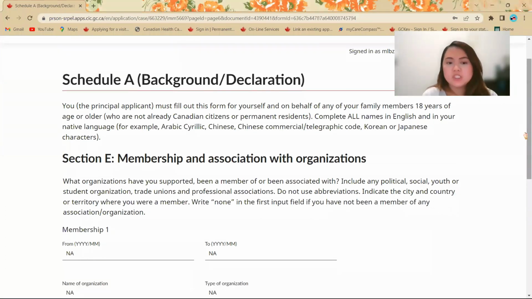And for Section E, membership and association with organizations. So what organization have you supported, been a member of, or been associated with? Include any political, social, youth, or student organization. If you're active in your school and you join different kinds of organization at school, you can put that as well, I guess. Trade unions, professional associations. Do not use abbreviations, indicate the city, country, or territory where you were a member. Write none in the first input field if you have not been a member of any association. Okay, so we're just going to put none.